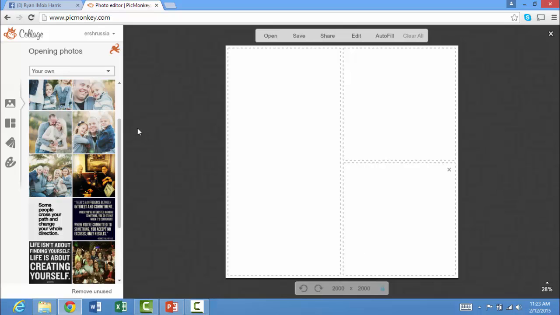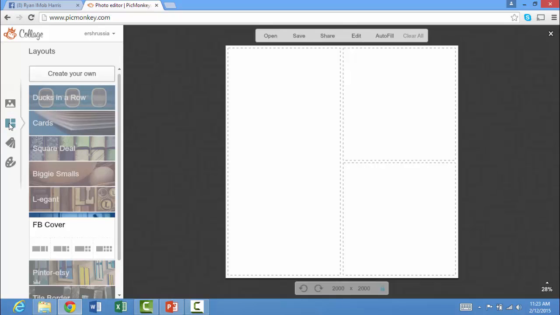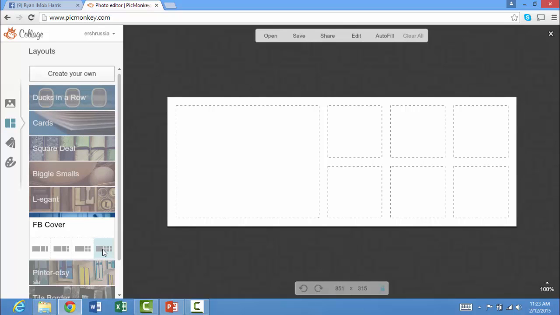Now, if you're going to create a Facebook cover page, right here on the left, see these little rectangles and squares? If you click on that, it will bring up the different type of layouts that they have for you. Now, you can use all sorts of different layouts. Facebook cover page is the one I'm going to use today just for ease of use purposes. I've selected the Facebook cover page.